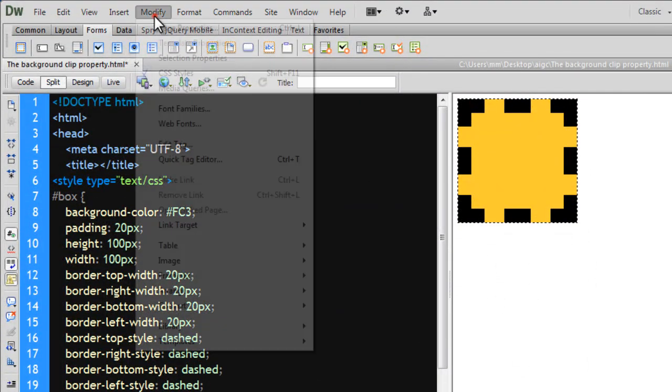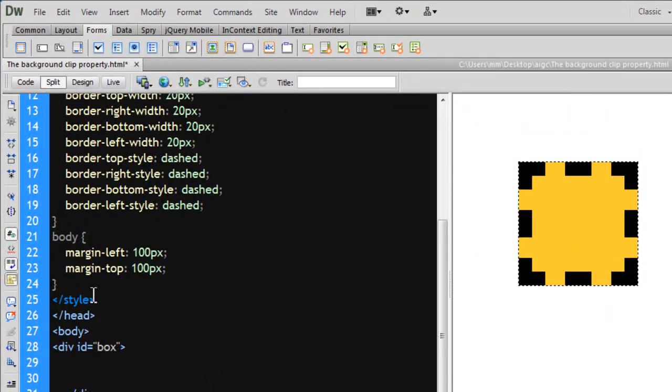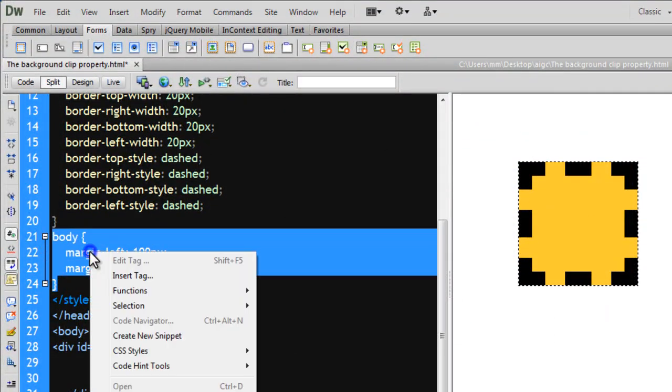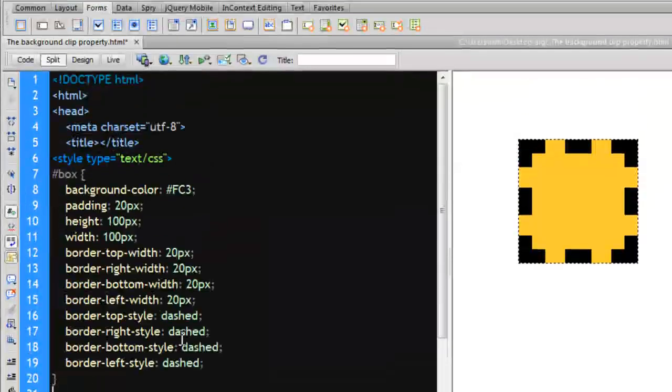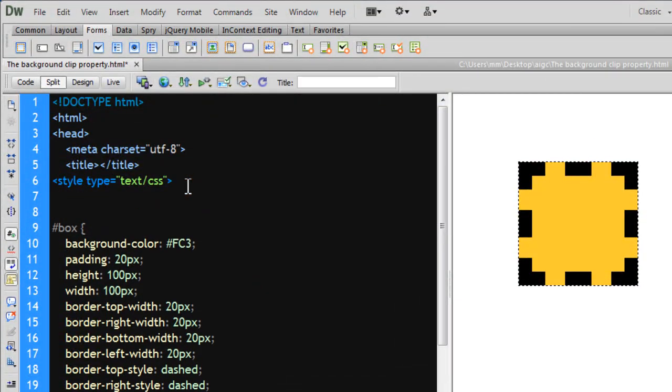At the same time, let me go to modify page properties. I'm going to add some left margin to the body, and top margin to the body too, basically create a cushion. This is the rule that's attached to the body. I'm going to cut it from here and push it right to the top. That's how it should ideally be.